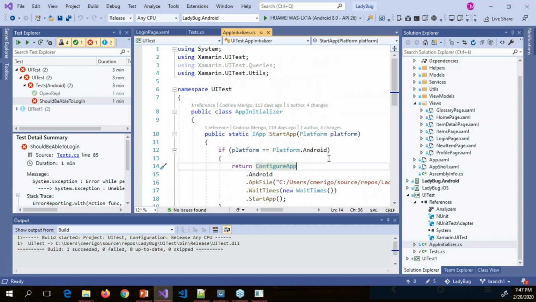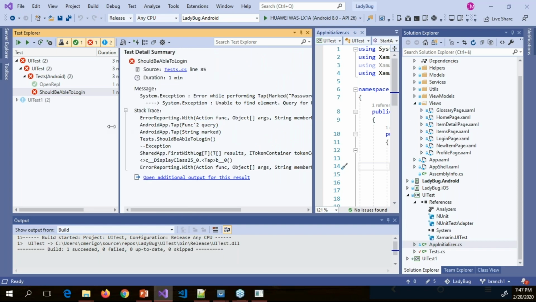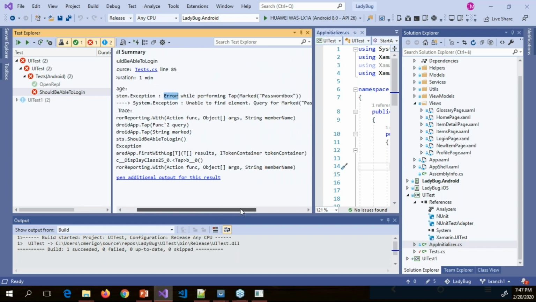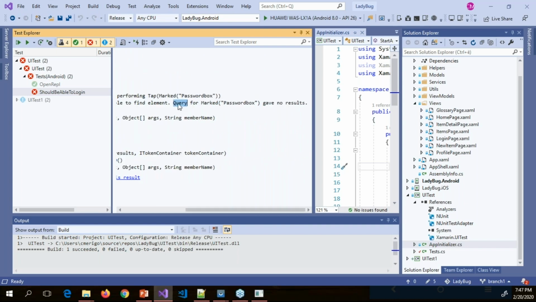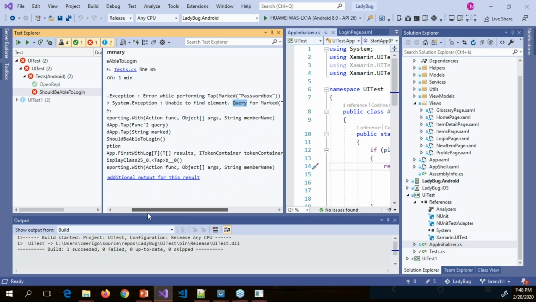In the meantime, the wrong test that I wrote hasn't passed. So here you'll have the error that will say something like, I had an error while performing a tap on the password box, and it says the query gave no result. In this case, we'll advise you to review your test.